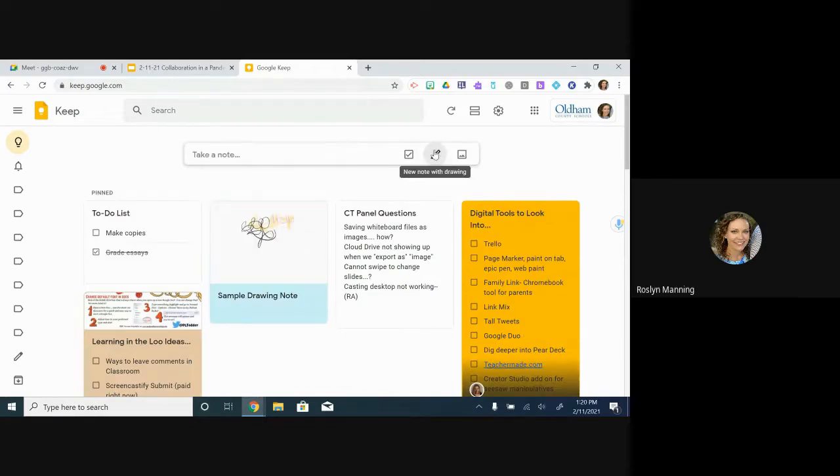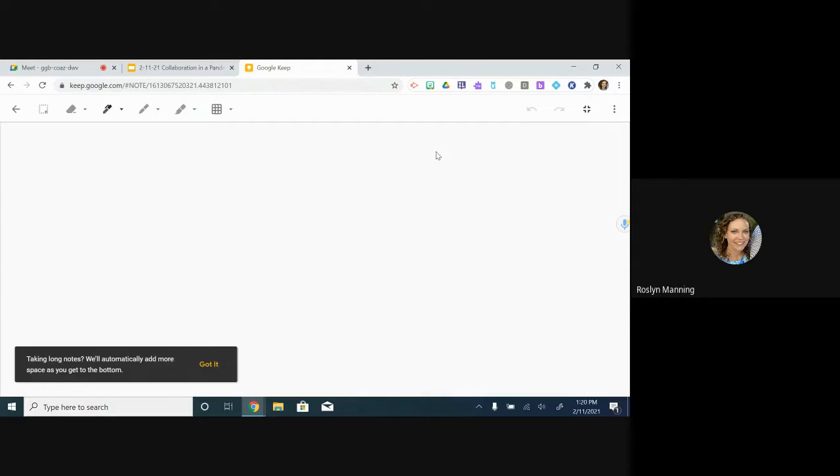You can also do notes with drawings, and this is really cool. This could be really great, especially if you can pull Google Keep up on your phone and write notes that way, but this does also work on a Chromebook or a laptop. So I'm going to click New Note with Drawing, and it opens up this, basically, it looks very similar to a Google Drawing, kind of actually looks sort of like Google Jamboard.